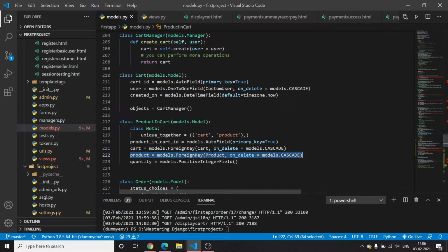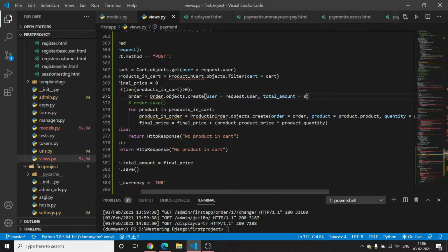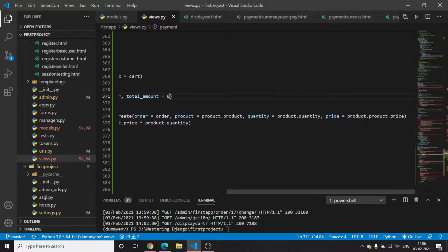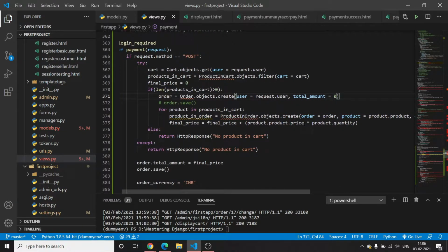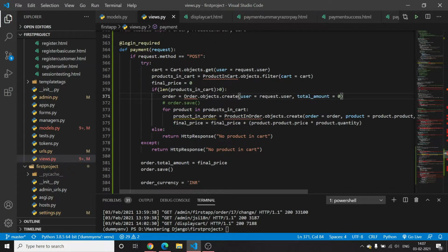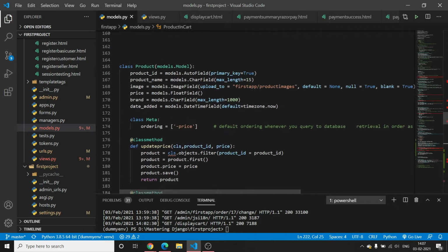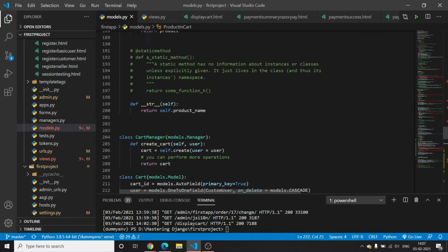So here I have specified product equals to models.ForeignKey. So that's how I am accessing this foreign key here through product.product, and quantity equals to product.quantity, and then price equals to product.price, because I'm not storing the price in cart, because maybe the user has added the product in his cart and later on the product's price has been changed, so it's not healthy to store the redundant data stored in this product table. So I will be parsing this price from this product table only.